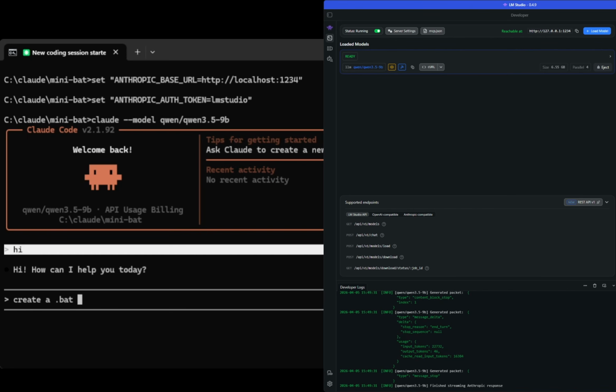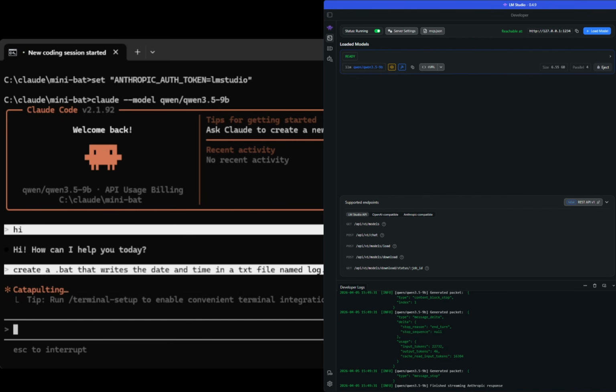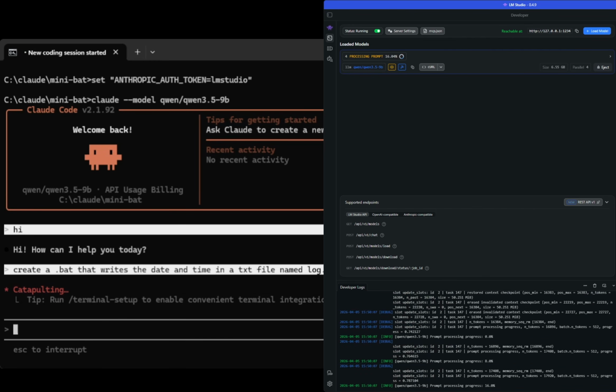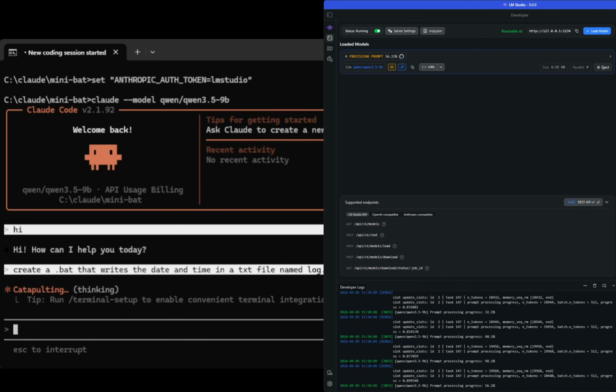Okay, and here we're going to make an easy example. We're going to create a BAT file that just records the date and time. In the next tutorial, we're going to do a lot more coding and make small projects and see if it's worth it if we run it on a GPU. It's firing up. Don't try it on the CPU, it's not worth it. It's too slow, so you must have a GPU.